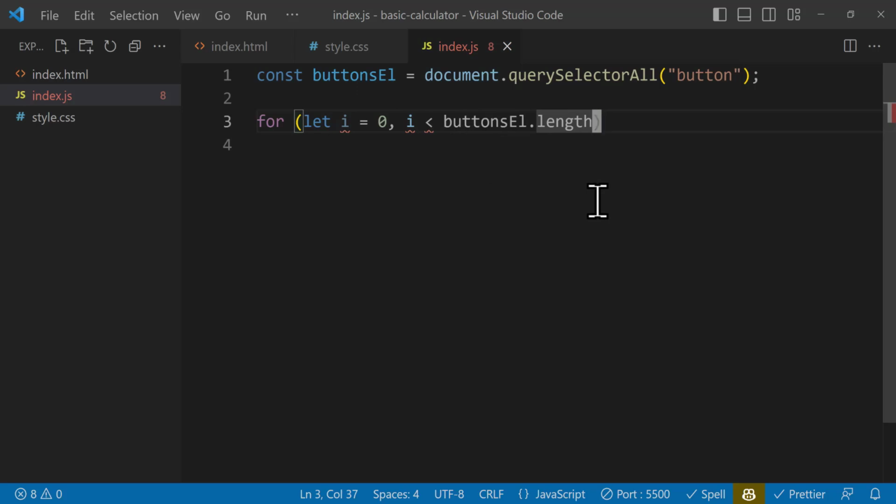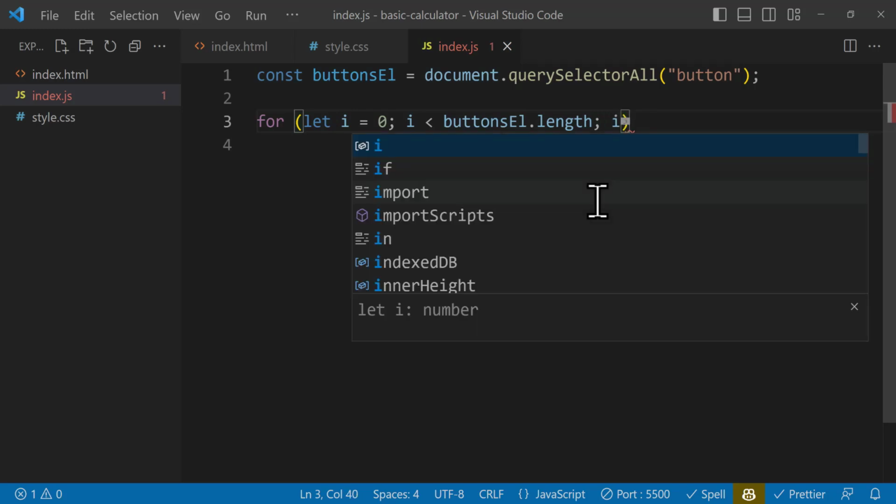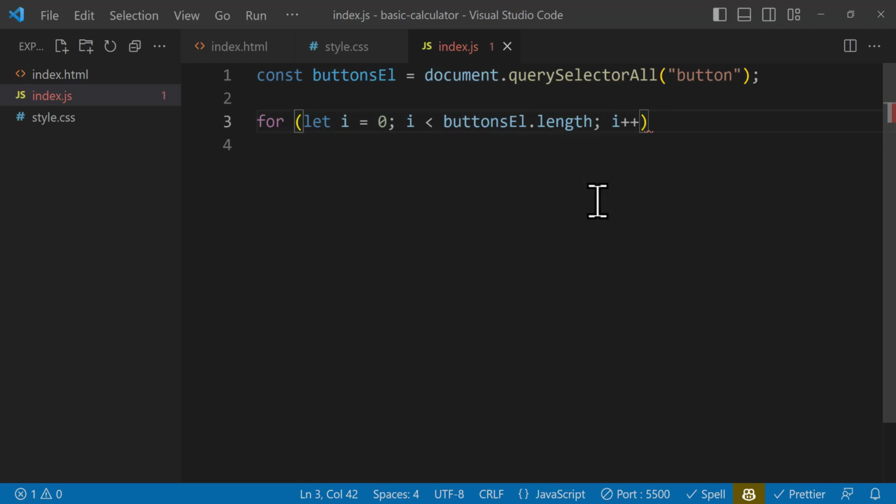And this one should actually be a semicolon. Then we get another semicolon, and we say increase the i each time by only 1, so we just say i plus plus. So i starts from 0, goes 1, 2, 3 until the length of these buttons, which is 17. It starts from 0 and goes to 16, so in total we have 17 iterations.